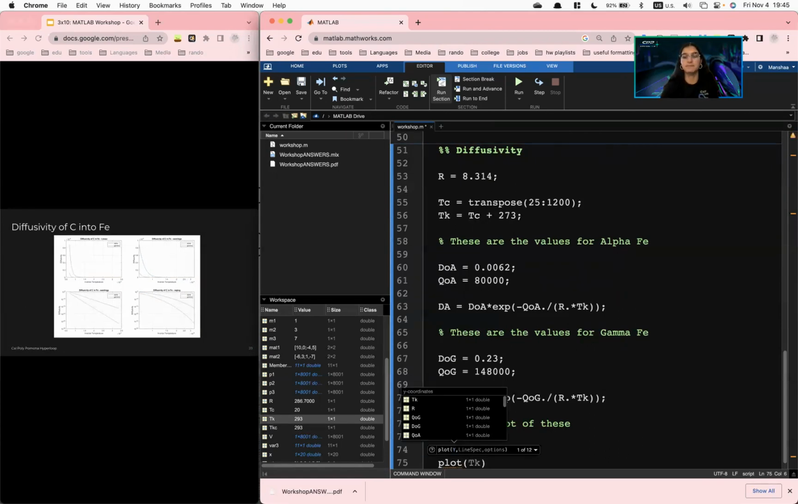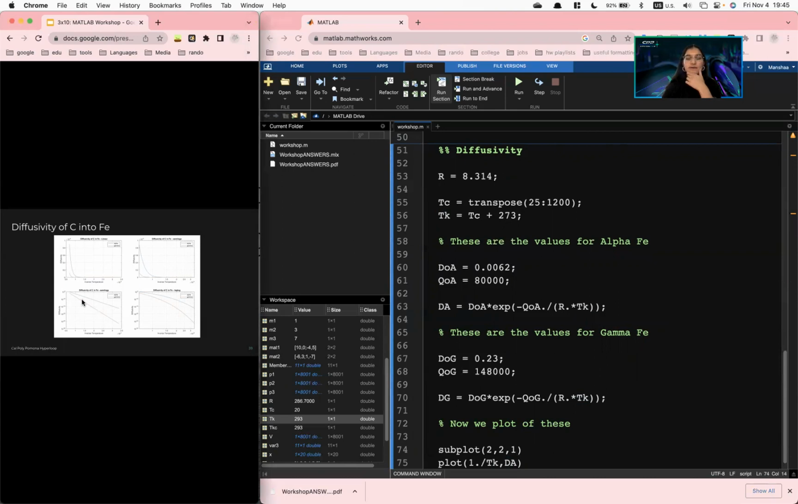The x-axis is temperature, but the inverse of temperature, so 1 dot divide of TK. And then pause. And then you're going to have DA. Yeah, Chris? What's the third argument?